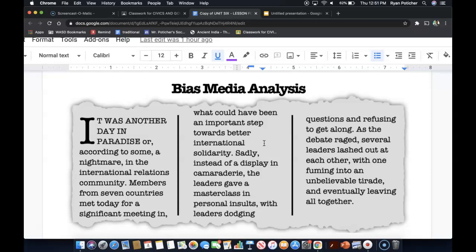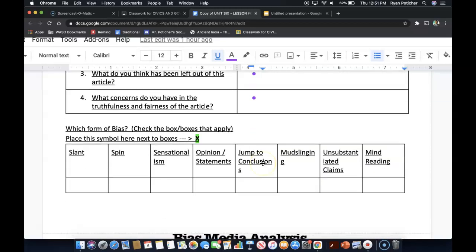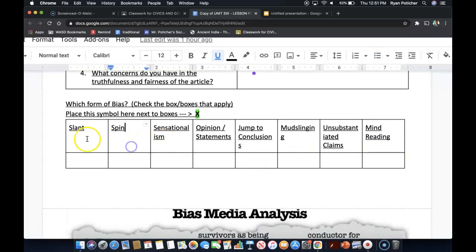As the debate raged, several leaders lashed out with each other, with one fuming into an unbelievable tirade and eventually leaving altogether. Now, of course, we must ask the obvious: what form of bias is being conveyed here from one of these that we just talked about above?